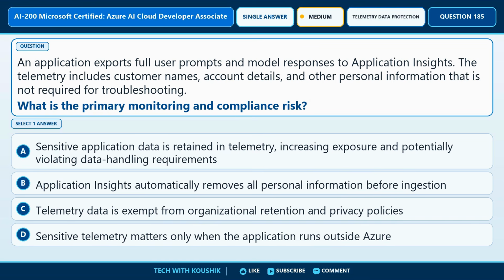Review the options. Choice A. Sensitive application data is retained in telemetry, increasing exposure and potentially violating data handling requirements. Choice B. Application Insights automatically removes all personal information before ingestion. Choice C. Telemetry data is exempt from organizational retention and privacy policies. Choice D. Sensitive telemetry matters only when the application runs outside Azure.